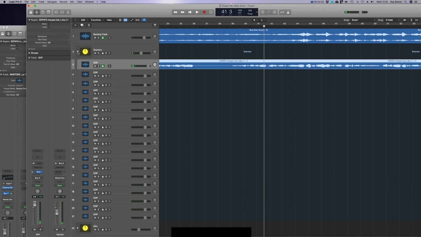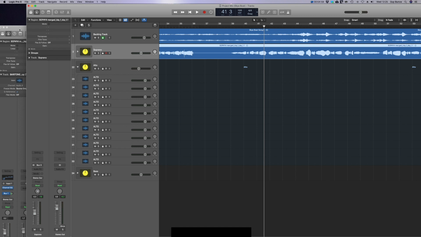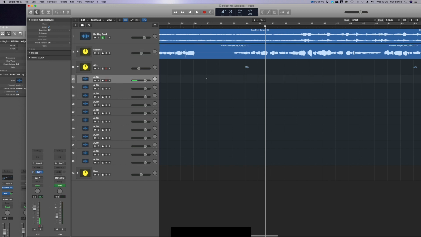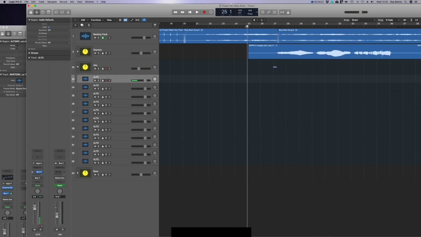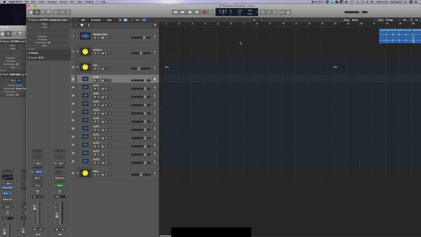So now we're going to do exactly the same with the alto part. I go back to my guide project, copy the alto part that I created, and paste it roughly in the right area, and then testing it and moving it until it's exactly in the right position.